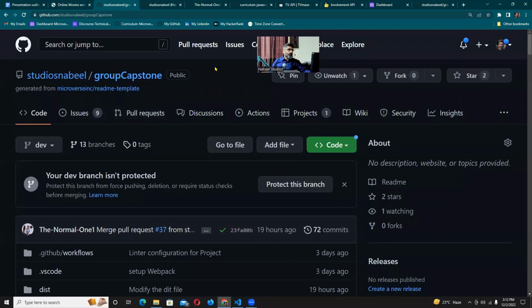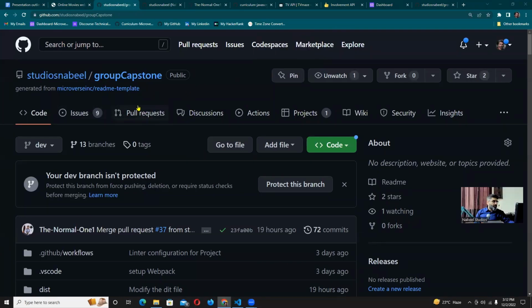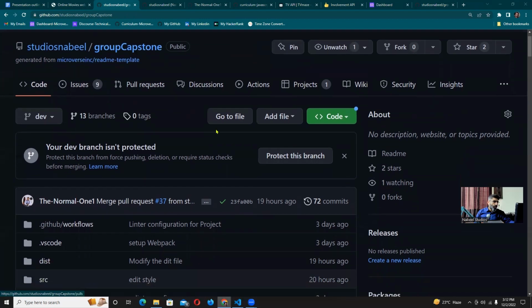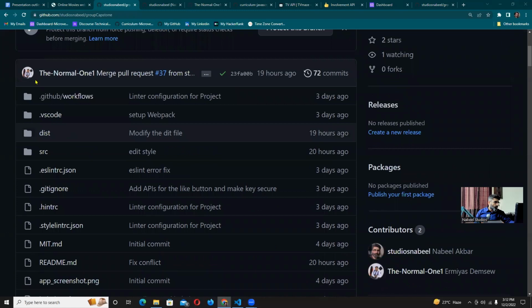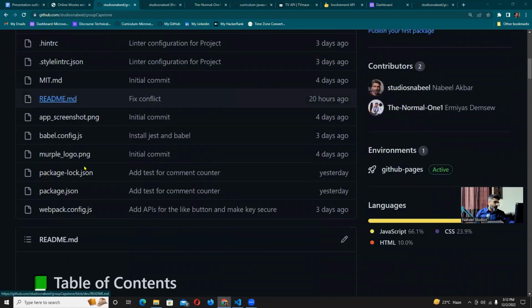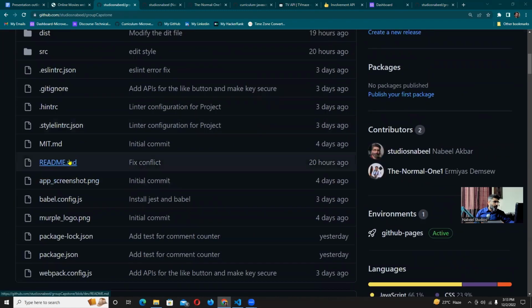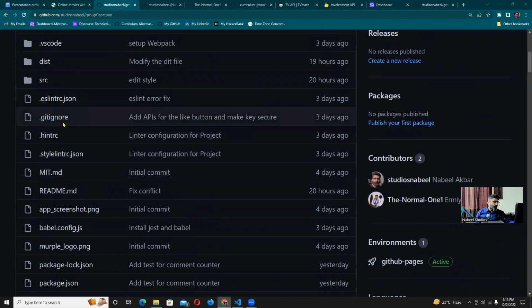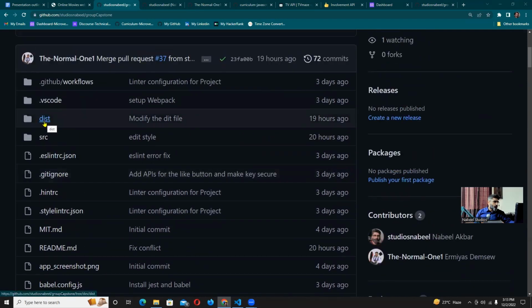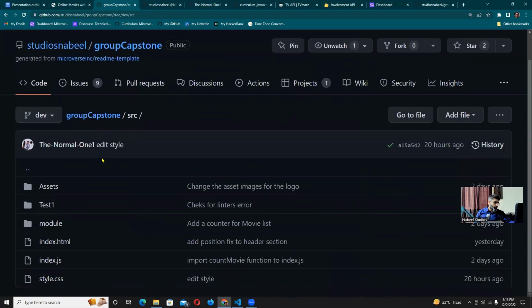This is our GitHub repo. We decided to use my GitHub profile to create this repository. The name of the repository is Group Capstone, and this is how it looks. These are all the folders and files that we have. We have installed Webpack, we have a README file, we have installed the linters, and this is the distribution folder, and also this is the source folder where you have all the HTML, CSS, and JavaScript files.